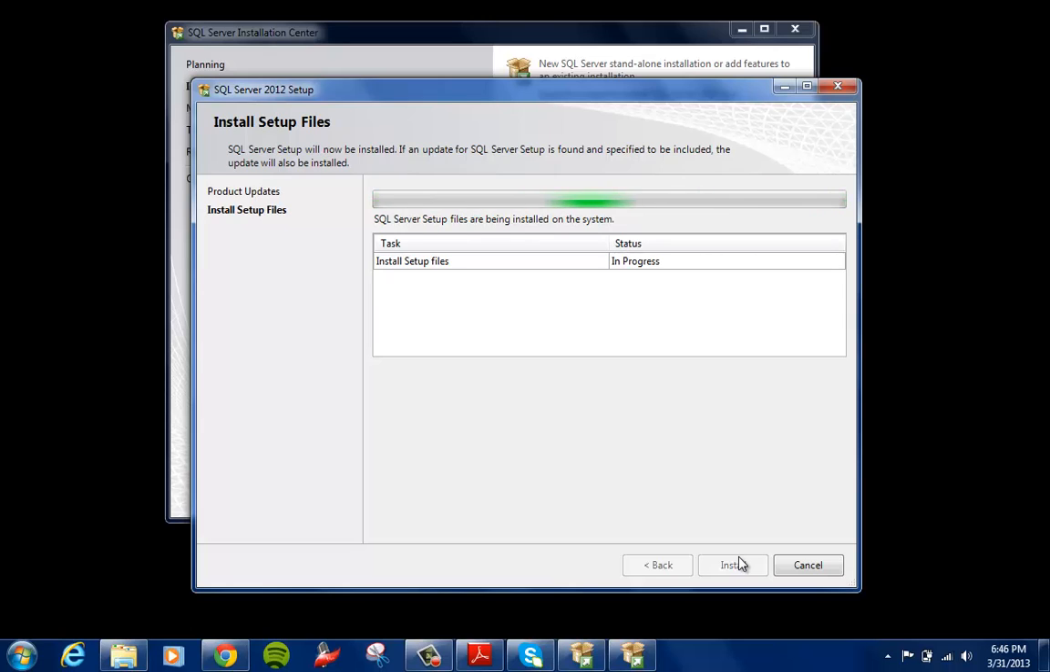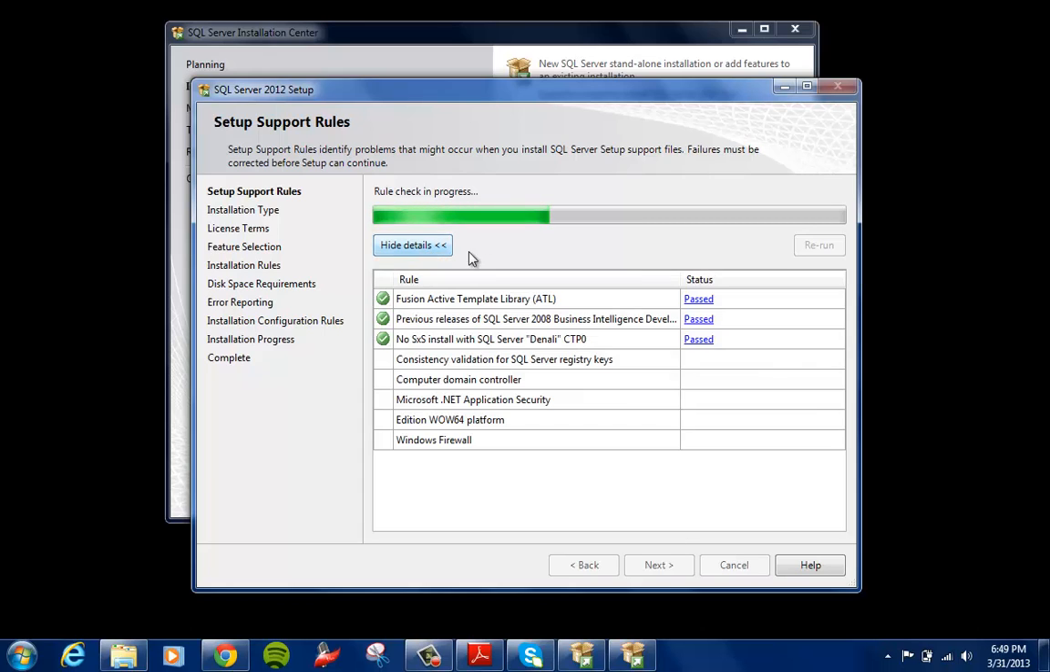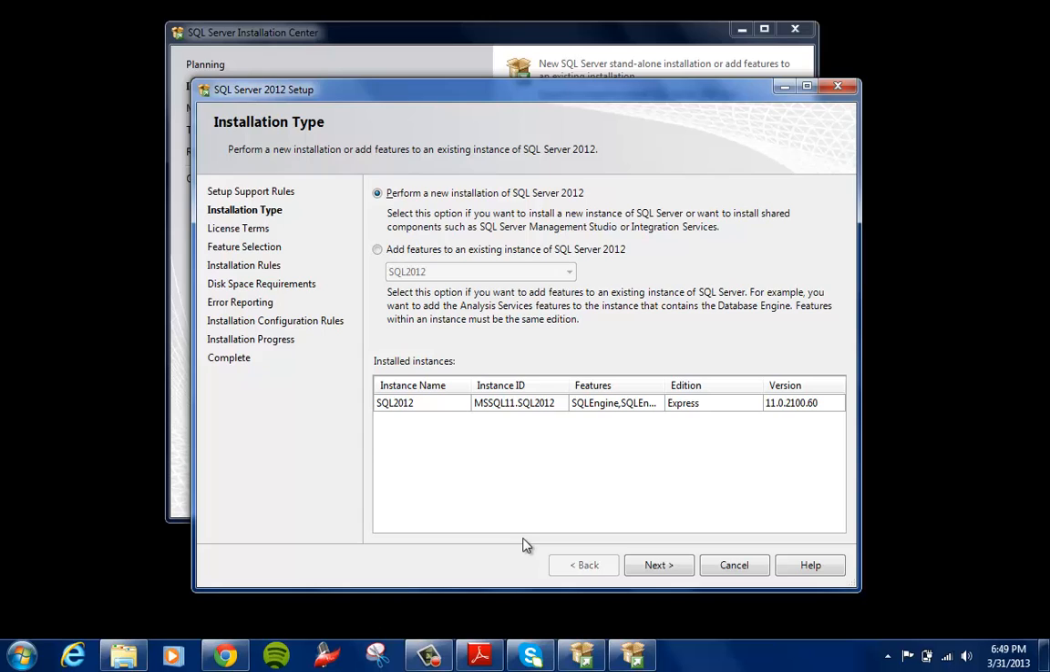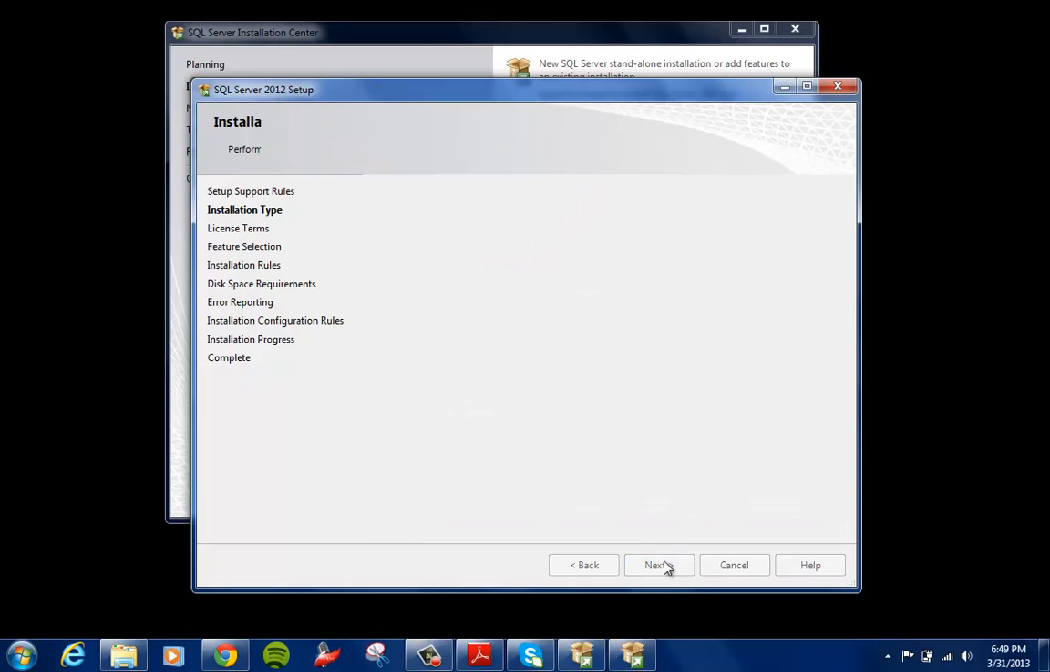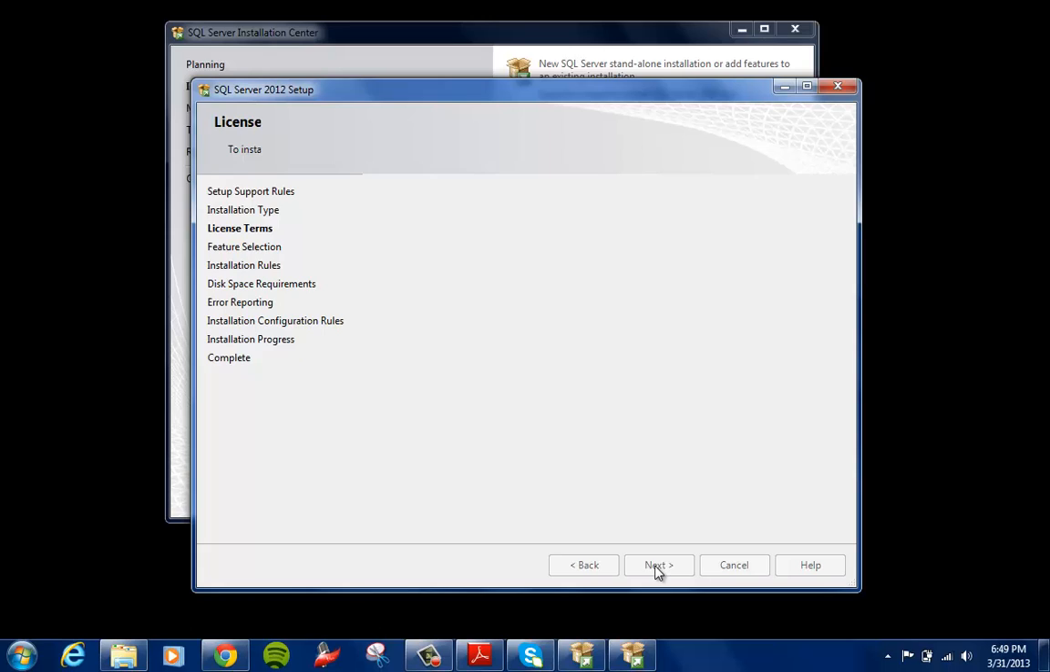It's going to install SQL Server setup files on my system. I'm going to pause this video. Once it has installed all the setup files on my machine, it's going to run another check on my system. You can click on this show details button and see the progress. Once the check has completed, it will take you to the installation type. You don't need to do anything. You can perform a new installation of SQL Server 2012, and you can click next, accept the license terms, click next.